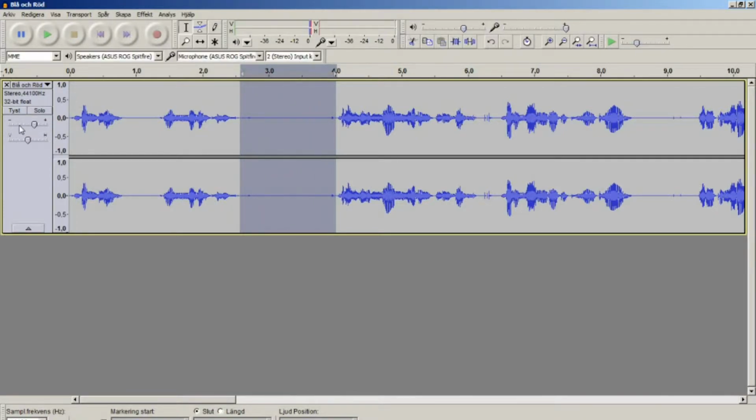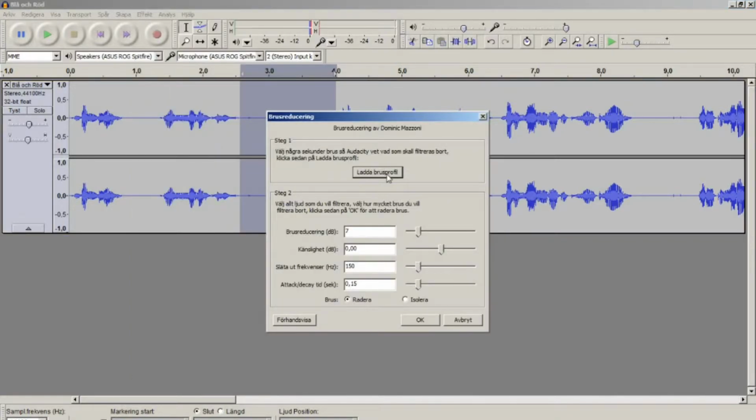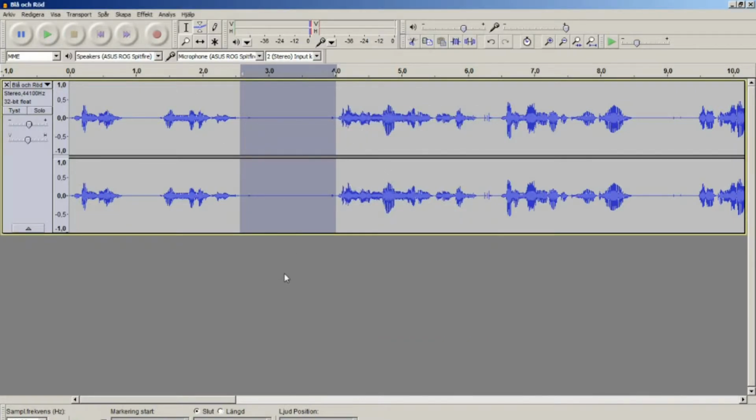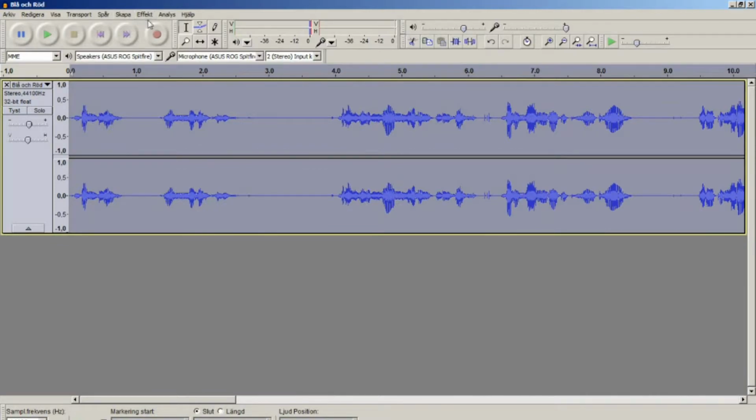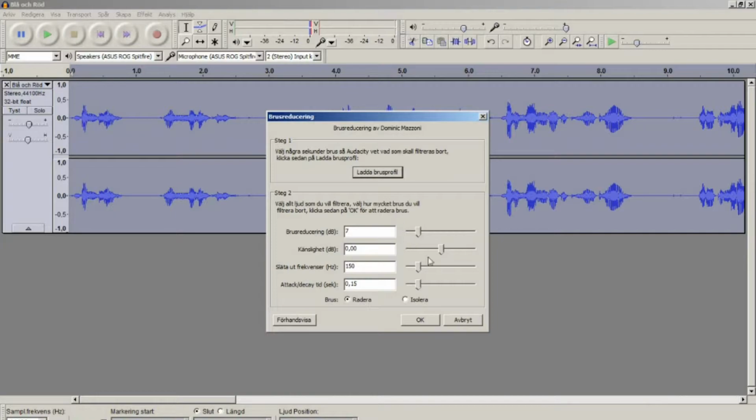Well, what you want to do is select that noise part. Then you click Effect, click Noise Reduction, or brusreducering in Swedish, and then click Load Noise Profile. Then you select the whole stuff, click Effect, go to Noise Reduction, and you can keep the sensitivity at 0. The other settings you can just keep at default.